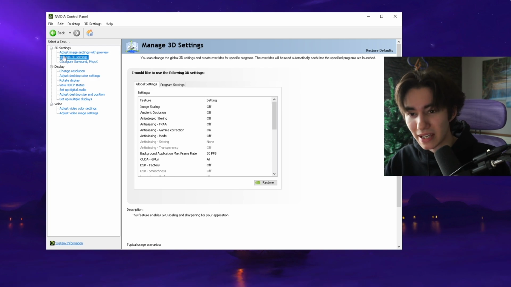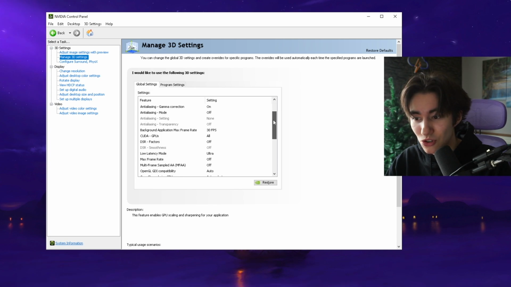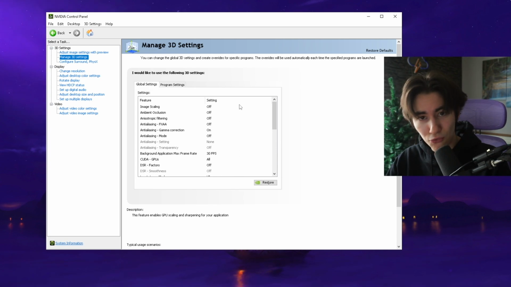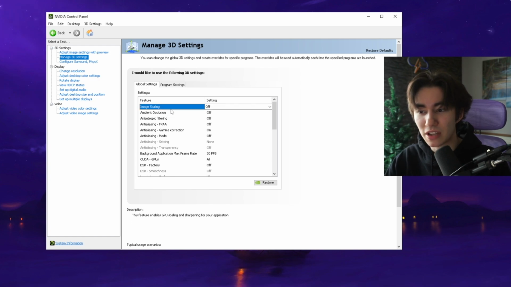There we can see now Manage 3D settings, and I basically want you to copy all of my settings which I have applied right now, guys. I'm going to go through them real quick. Basically, the first one is called image scaling. I wouldn't really utilize it here too much.